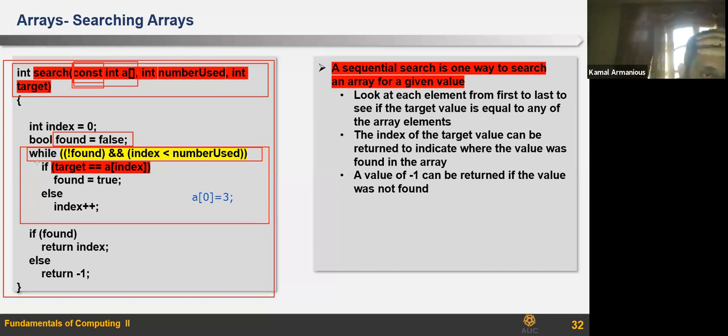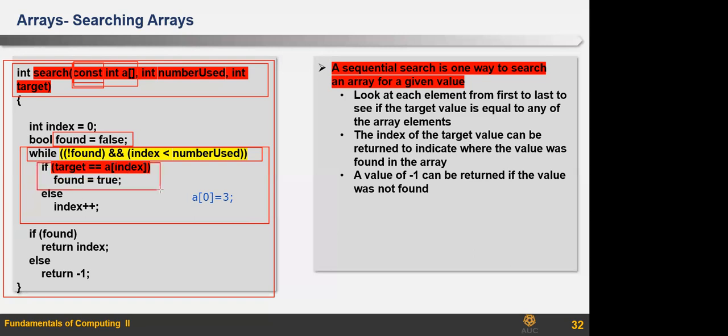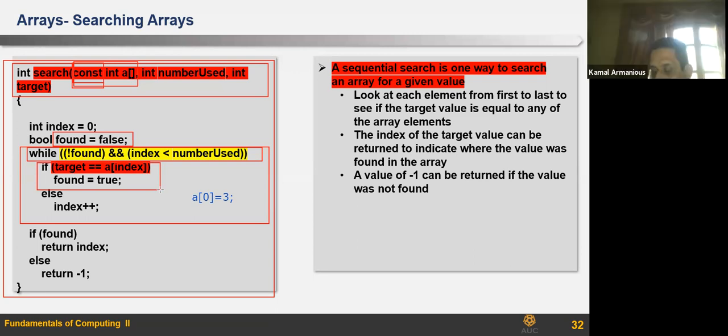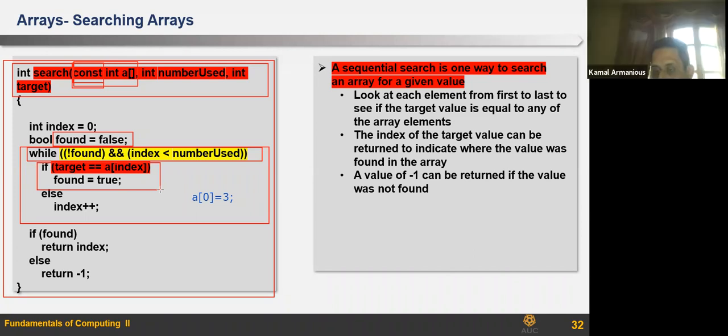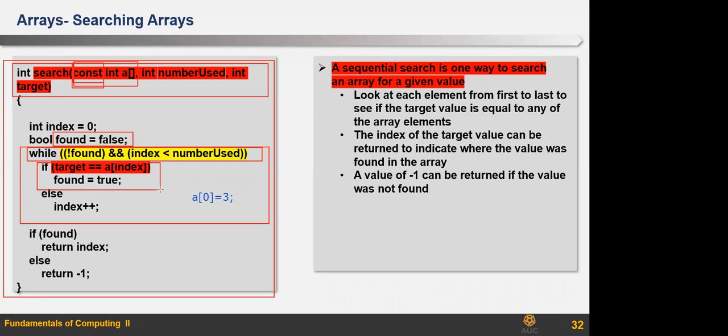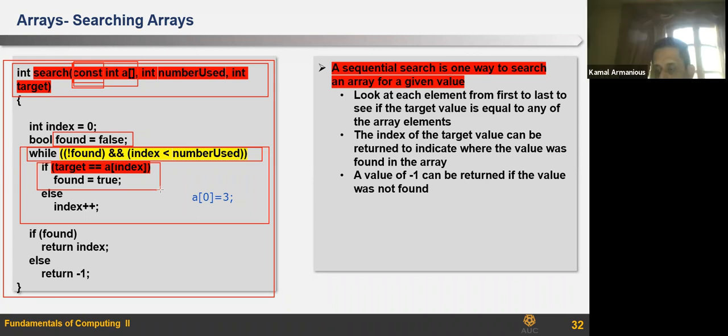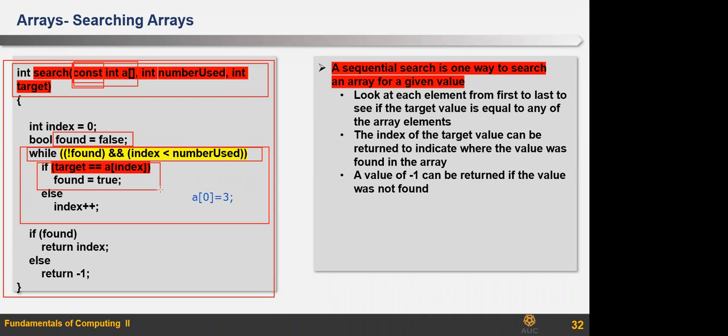So continue, Yusuf. It then compares the target which the user put in the function to the number that correlates to it in the array. If they're equal, then the bool becomes true instead of false. If not, the index is incremented. And then, if the target was found, it returns the index to the main. If not, it does not.